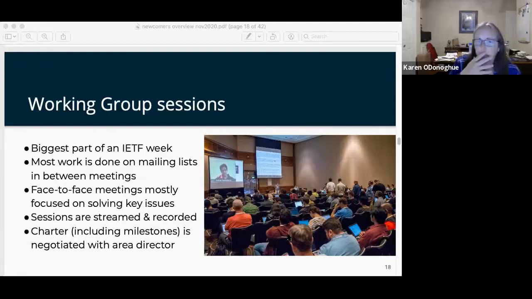Working groups can also have virtual interim meetings that will not be during the weeks. For example, in a working group I'm involved in, they probably meet once or twice between every full IETF meeting in a virtual standalone meeting. And you can find a list of all of the virtual meetings that are coming up on the main IETF webpage under meetings.